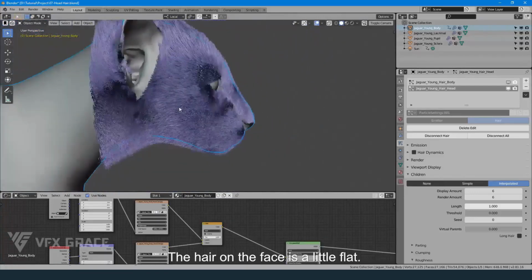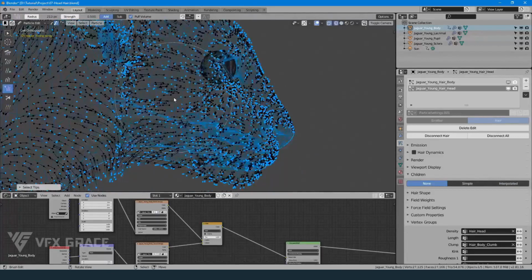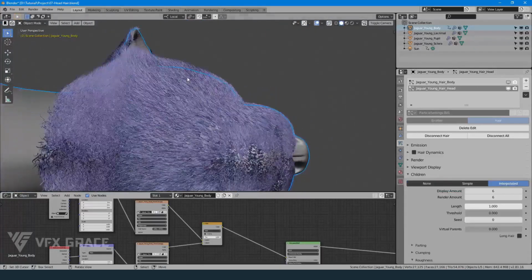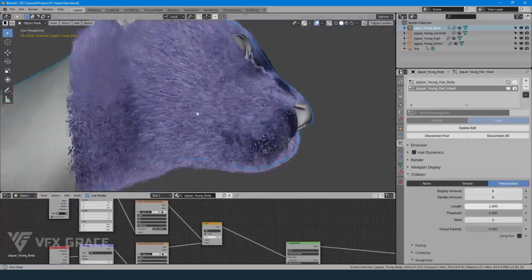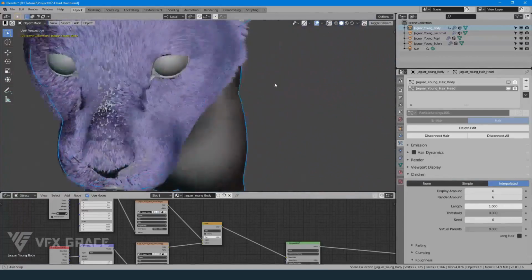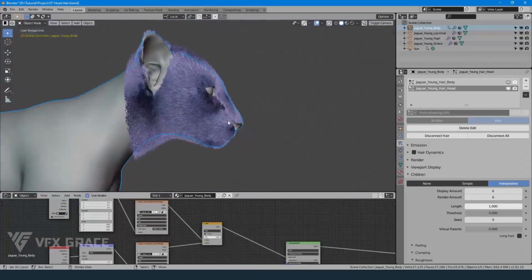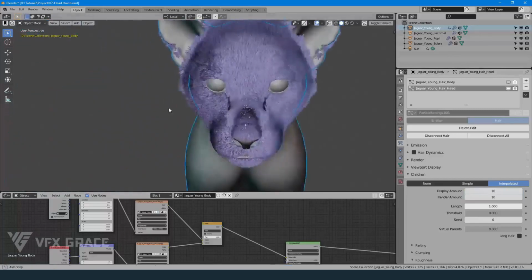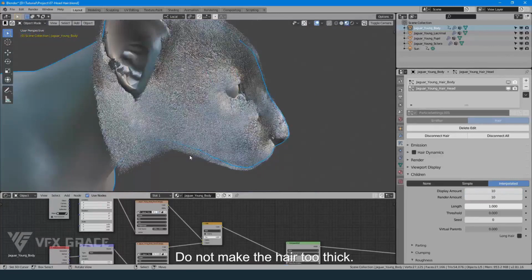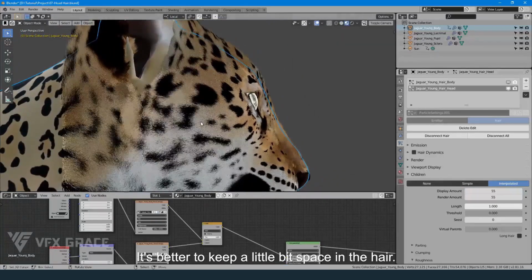The hair on the face is a little flat. Let's make it a bit fluffy. Do not make the hair too thick. It's better to keep a little bit of space in the hair.